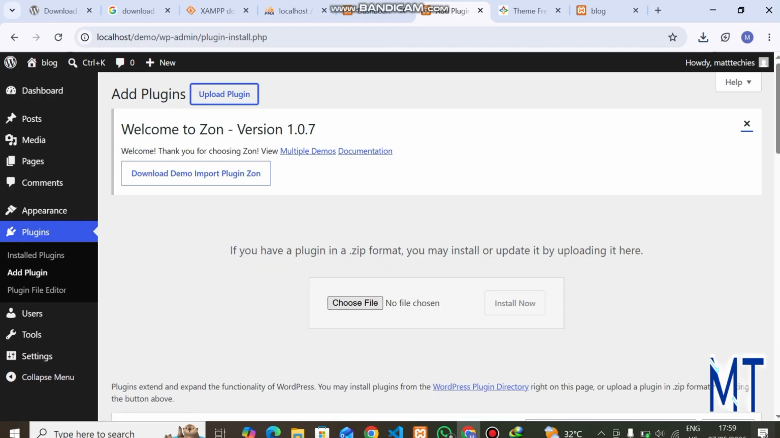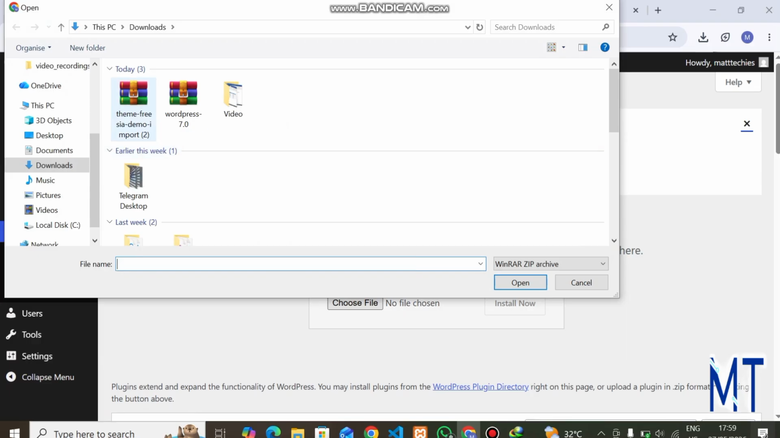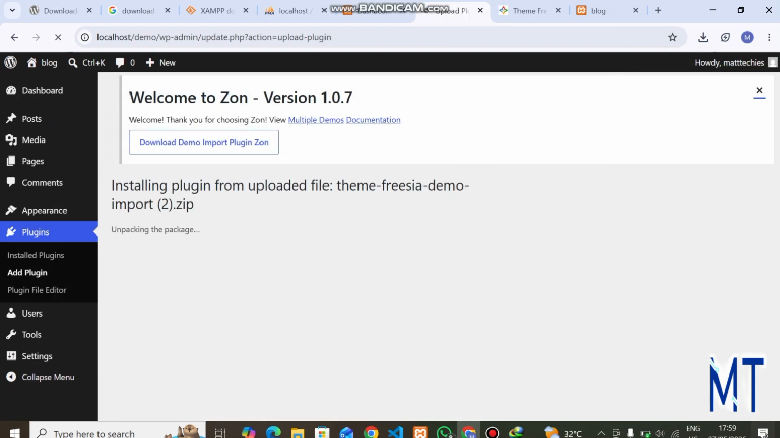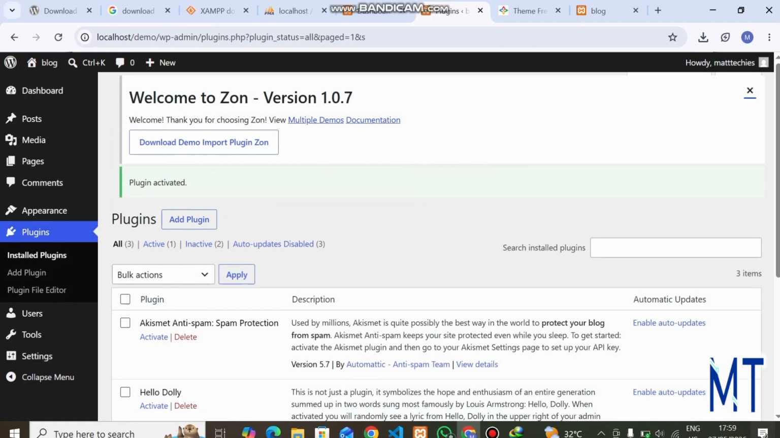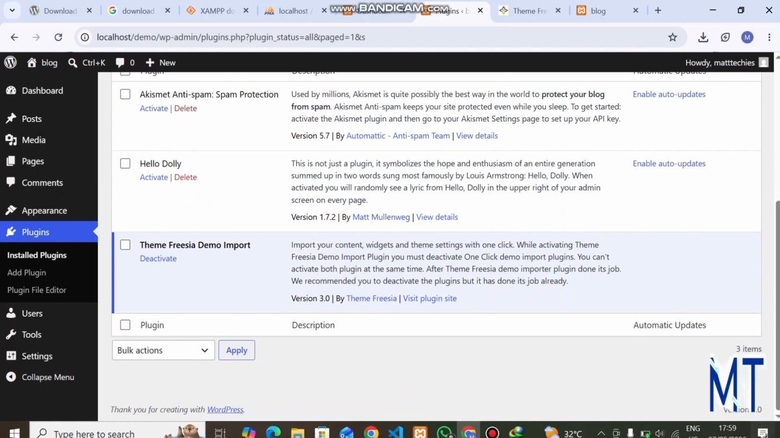Then click on choose file here. In my downloads, we have this theme Fraser demo, and click on open. Then install. So it's installing. Then it is done installing. Now let's activate it. As usual, you must install and activate for themes and plugins. Okay, now it's active on our site.